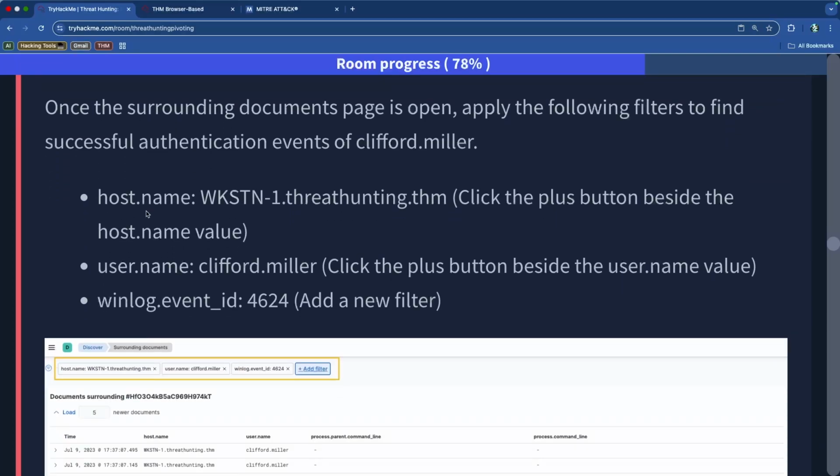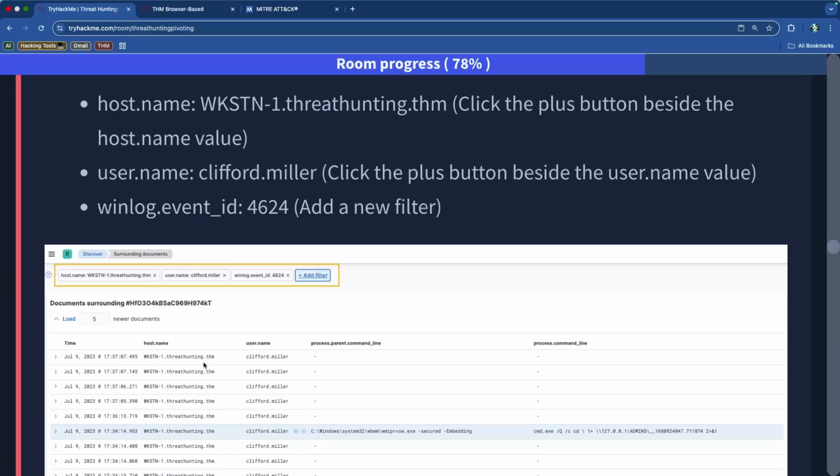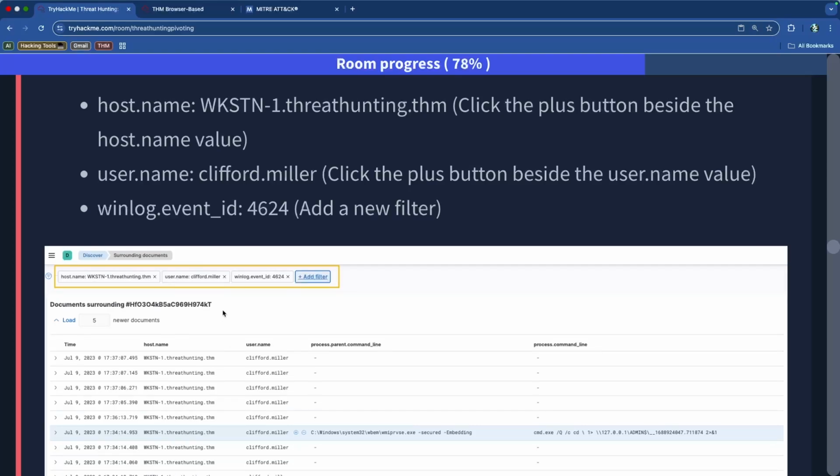And based on that, we're going to look for the hostname workstation thread hunting. Click the plus button beside it to actually add it as a filter. So you can add filters essentially by looking at any value and then just clicking the plus button that's next to it. So in this case, the hostname workstation thread hunting, workstation 1 inside of the thread hunting domain, username Clifford Miller, and then the event ID 4624 to add as a new filter.